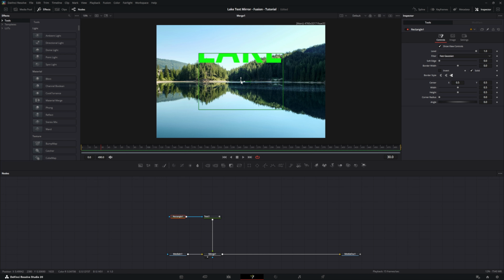So we're going to make this just a little bit bigger so that it covers it. And we're going to drop that all the way down to the shoreline, to the beach. We are then going to invert that so that you can see the word lake.